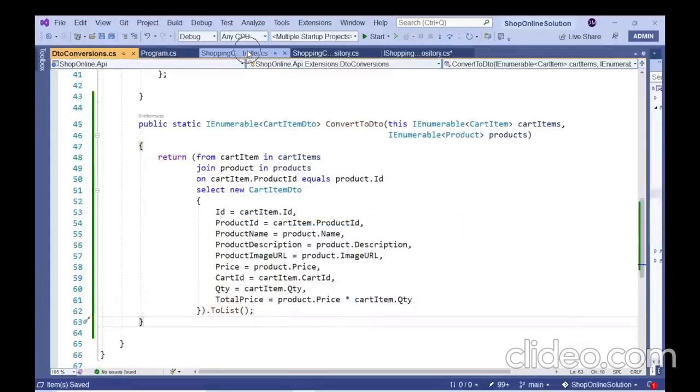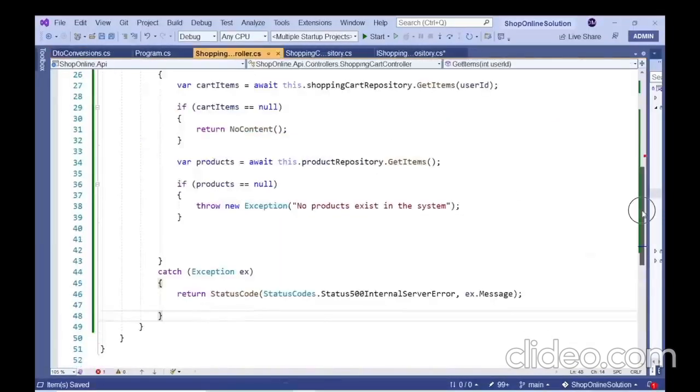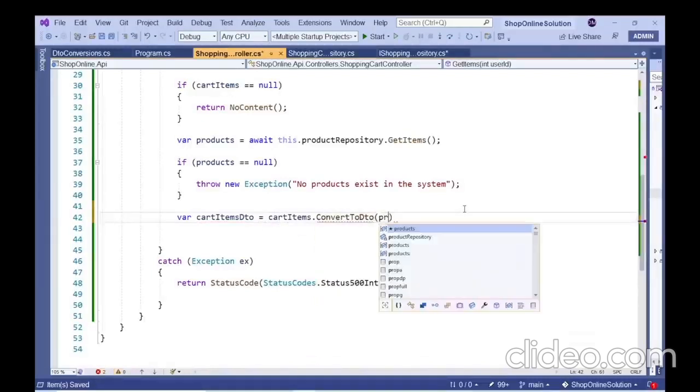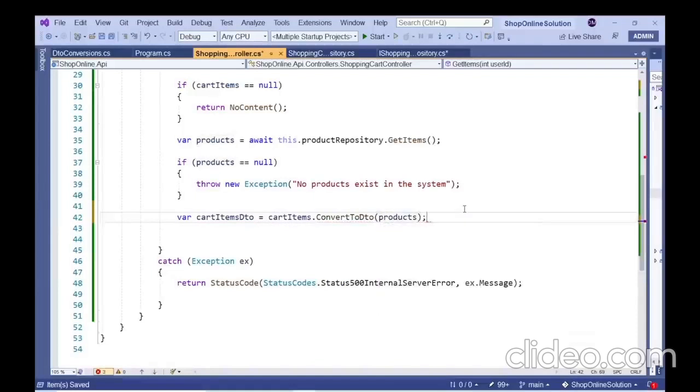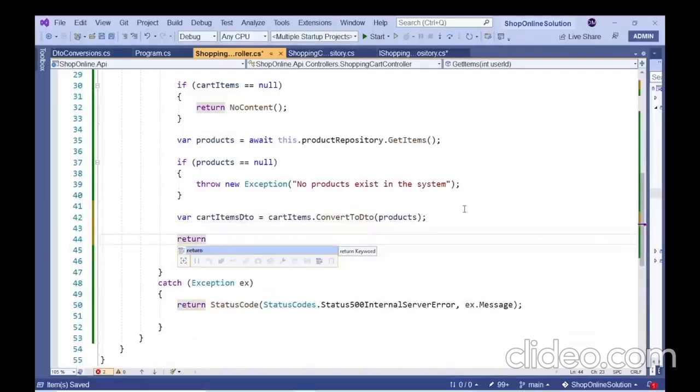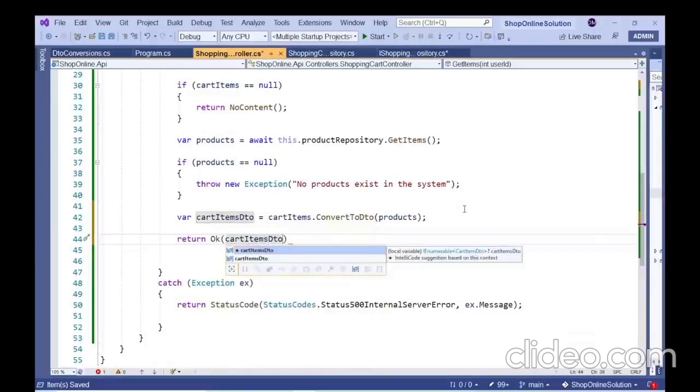Let's go to our getItems action method and call the extension method we have just created to return the appropriate collection of objects of type CartItemDTO. We can then write code to return this collection to the calling client with a HTTP response status code of 200 OK.